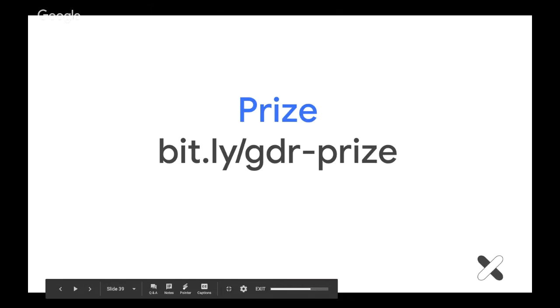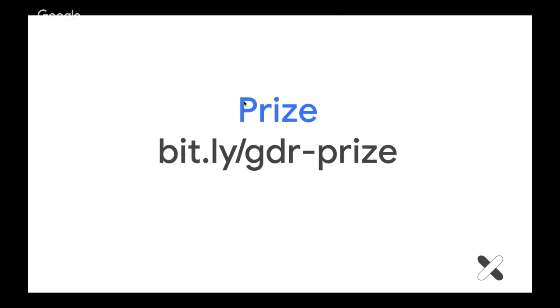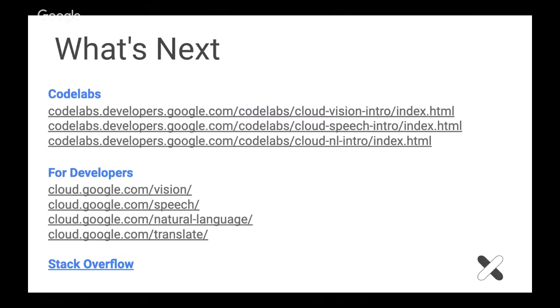Okay, we can go back to the presentation. So what is next? You need to open the documentation and check the documentation for machine learning APIs, translation, and natural language, and so on.